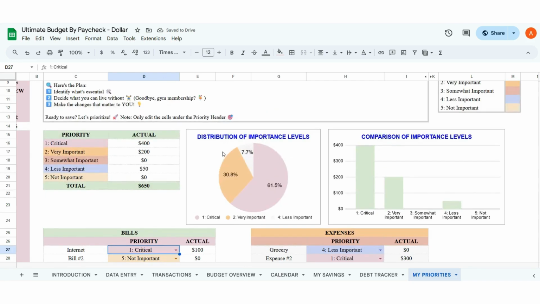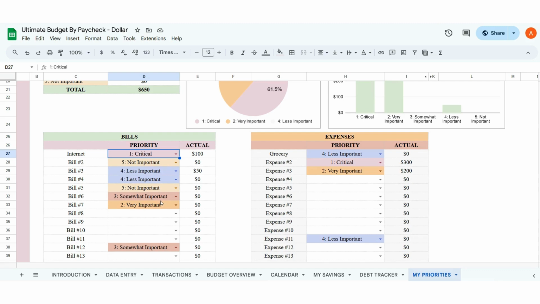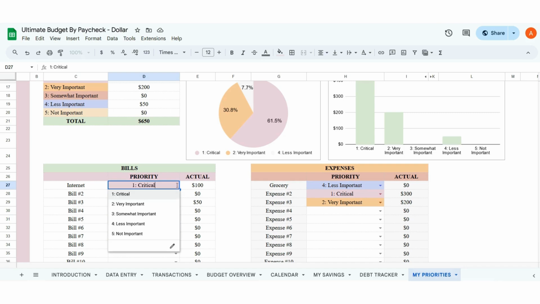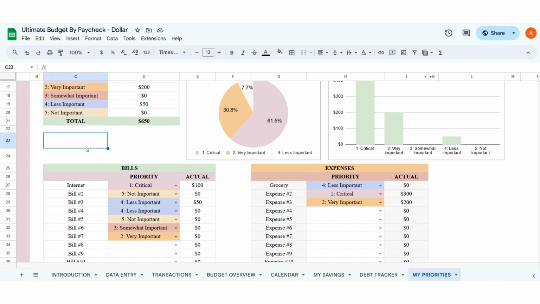What I mean by that is this pie chart represents the distribution of importance levels. And this is another representation of various importance levels through a bar chart, and this will be updated once you categorize the priorities of each subcategory of the bills and each subcategory of the expenses. So you see here, you have up to 5 categories you can assign to any subcategory of the bills or any subcategory of the expenses.